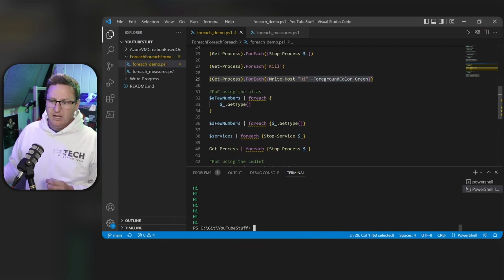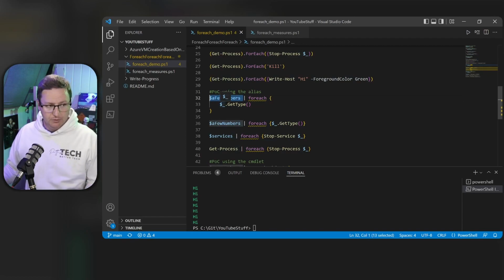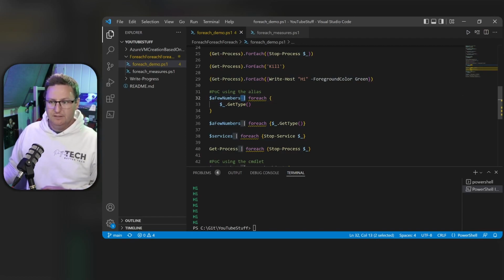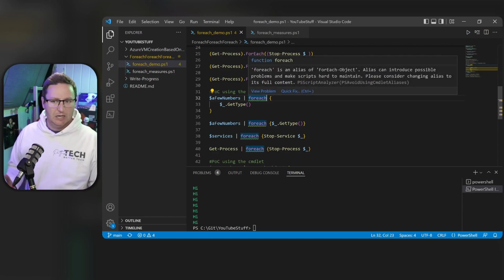As you can see here, we still have a few numbers, and then we pipe it, because we're doing the pipeline thing, to for each. And as you can see in Visual Studio Code, this actually gives me that yellow squiggly line because for each is an alias of Foreach-Object, and you should not use aliases, at least not in your scripts.